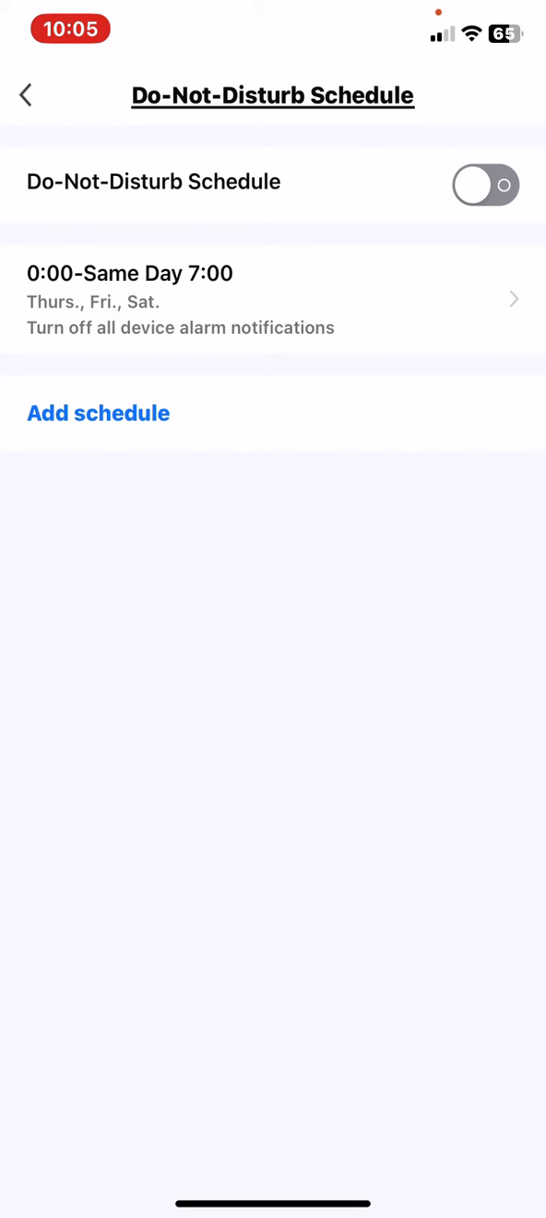And to enable this function, just click on the white circle next to it. And once it turns green, this function is enabled.